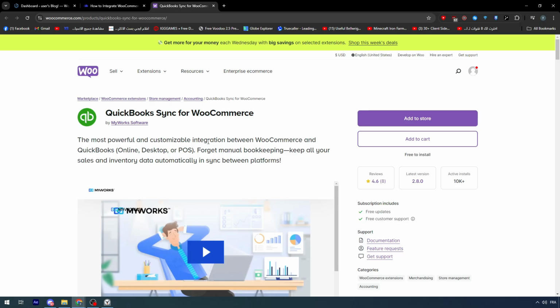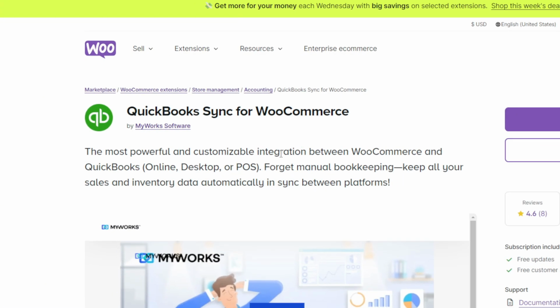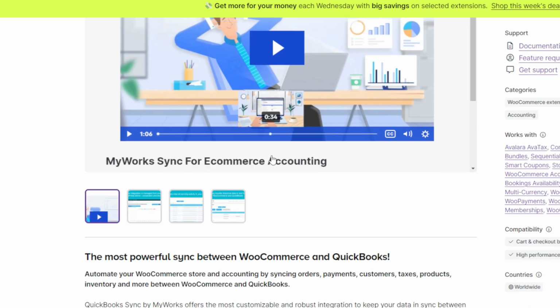So first of all guys, we need to get the QuickBooks synchronized for WooCommerce. So what is it exactly? This is the most powerful and customizable integration between WooCommerce and QuickBooks Online, Desktop, or POS. Forget manual bookkeeping, keep all your sales and inventory data automatically synchronized between platforms.